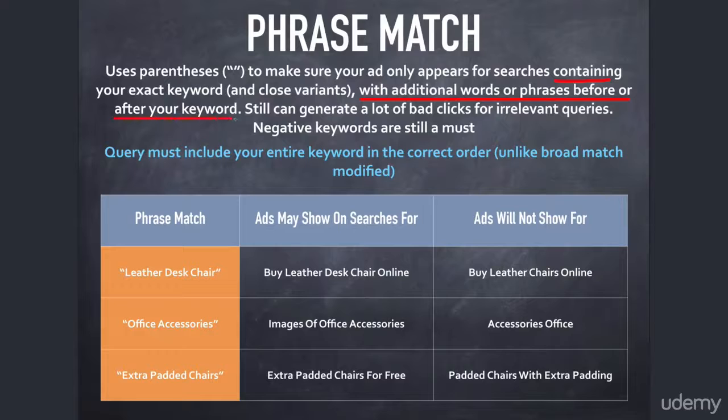Just because you enclose your keyword in parentheses does not mean that it's an exact match, where only queries that match your keyword can trigger an ad. It has to match your keyword, and it could also include words and phrases before or after your keyword. Because of that, phrase match could still generate a lot of bad clicks or irrelevant queries. And negative keywords as a result are still a must.